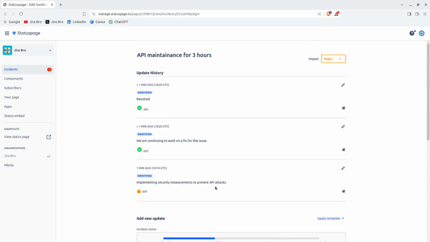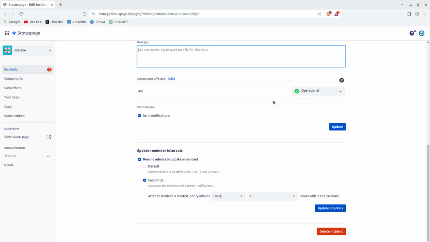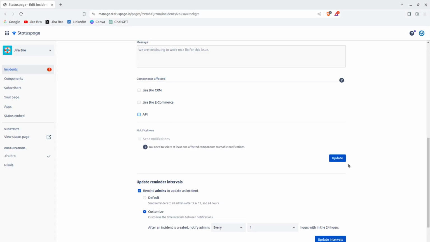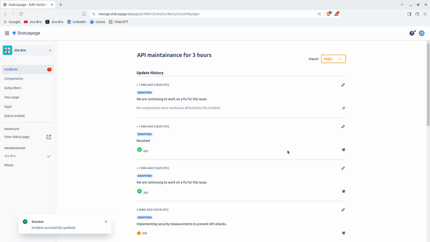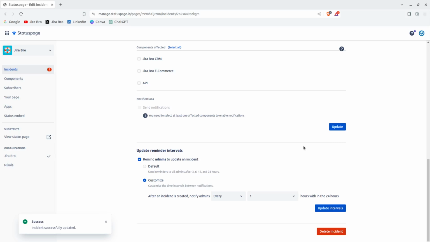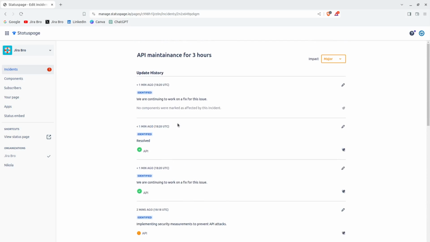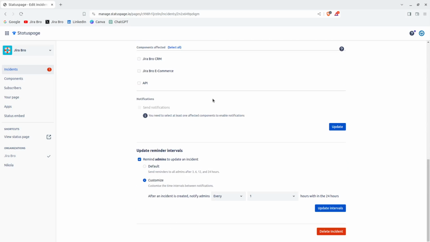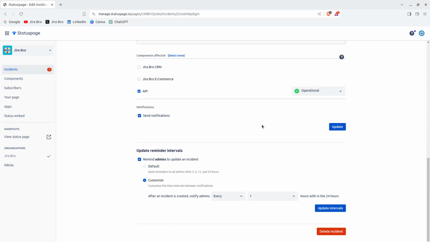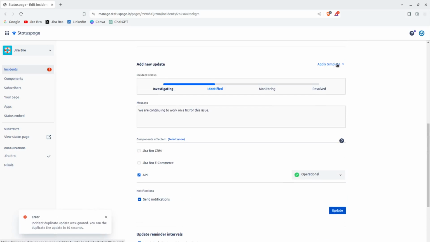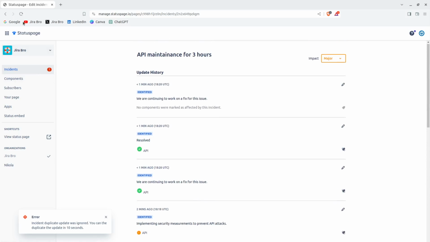now it says everything is updated, everything is actually good. So components affected, and now it says the API. And if I go here and update it, write this. So impact, major, critical. I need to select one of the affected ones. Right, so we're continuing to work. We basically need to do this. You cannot duplicate it within 10 seconds. Okay.